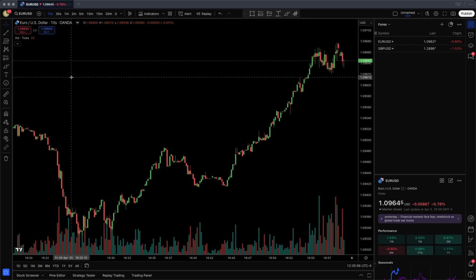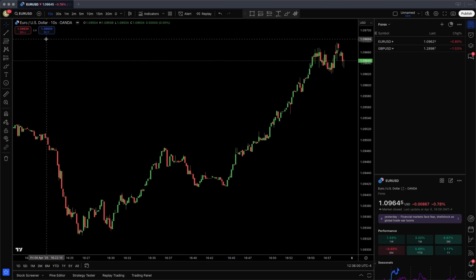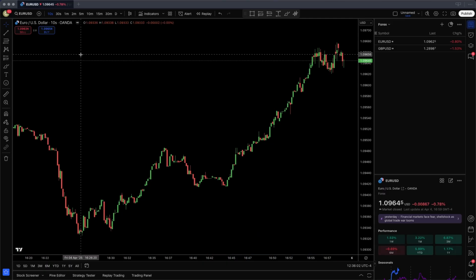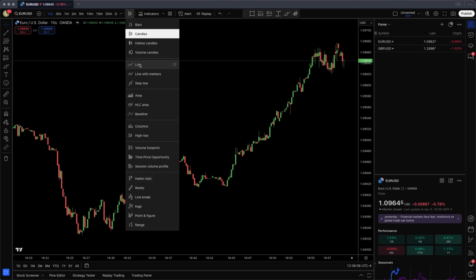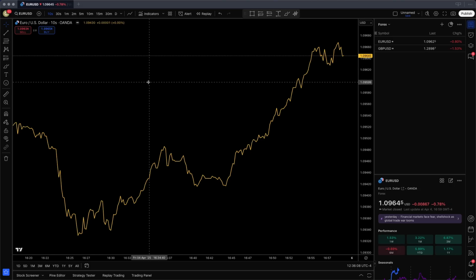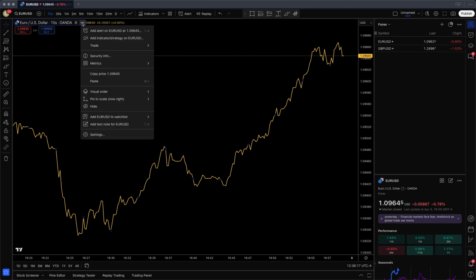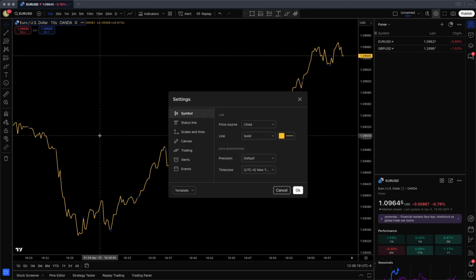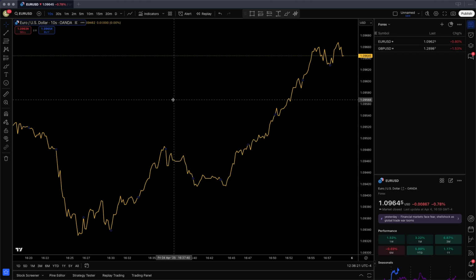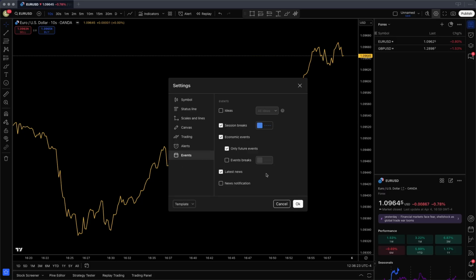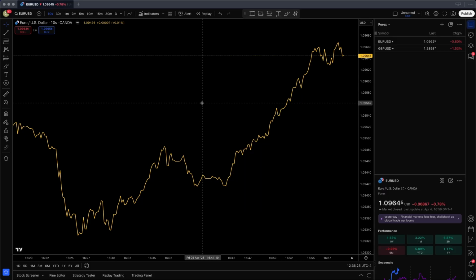The main thing that I like to do is take the volume and remove it. I don't need the volume. And what I do is come up here, and instead of candlestick, I will do line chart. Now that's yellow, so the euro dollar is going to be yellow. Now you can change that, just go into settings and change it, or you can right click, go into settings and change it.